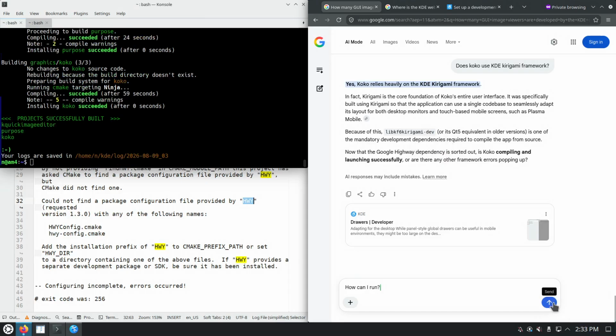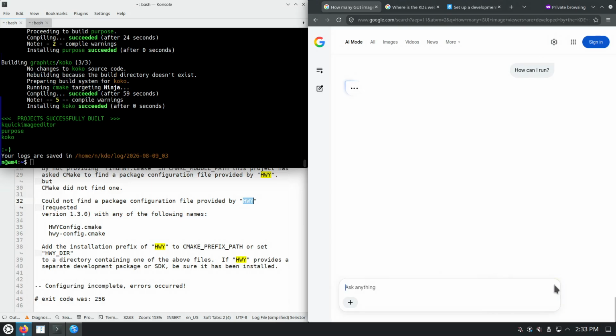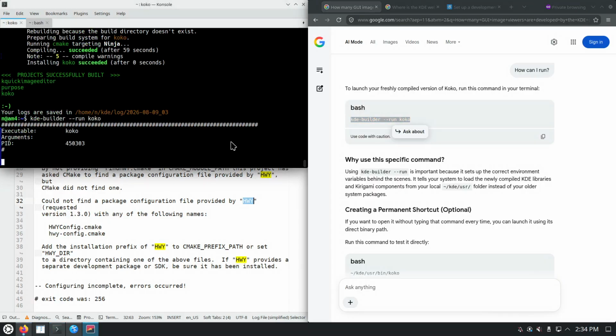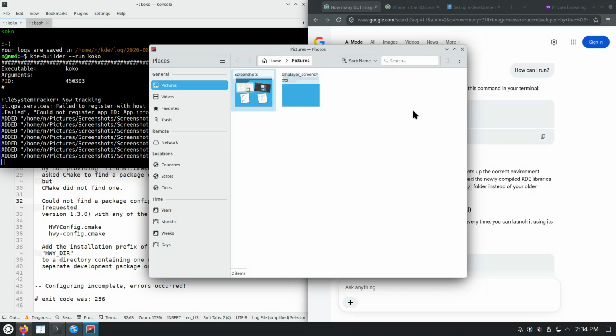Let's see if it remembered the context deeply. So the correct question here would be, I have built Coco using kde-builder. Now how can I run it using kde-builder? But the kde-builder bits should be part of the session of my previous questions that I have asked during this chat session. And it does what it should. Let's see if the app actually runs correctly. Yes, it does.